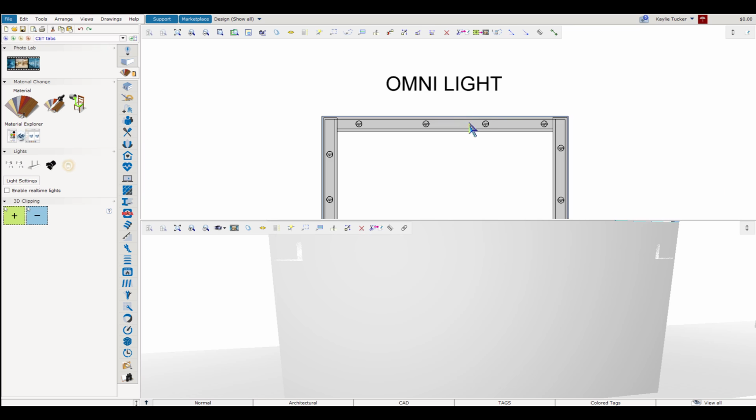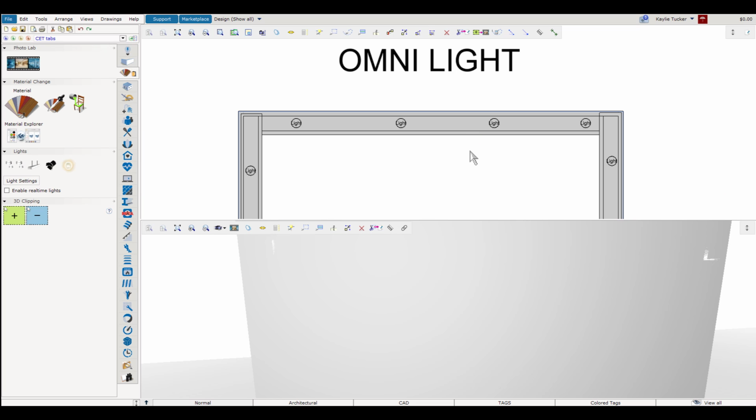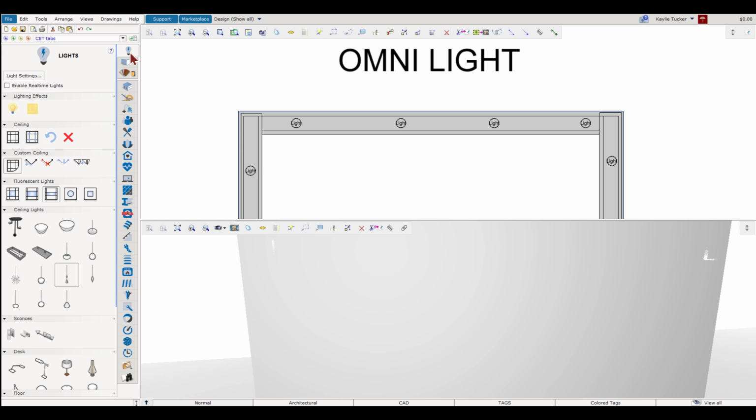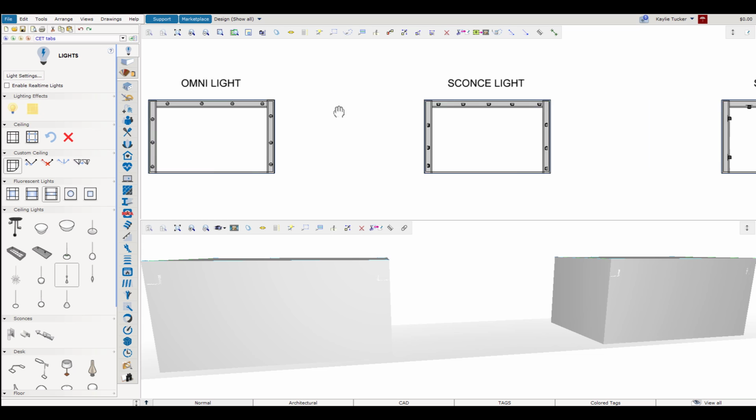The third one was the Omni Light. That's the one I like to refer to as kind of like a campfire light, and it gives a nice little glow. So I went over to the lighting component tab and then grabbed the Omni Light there.